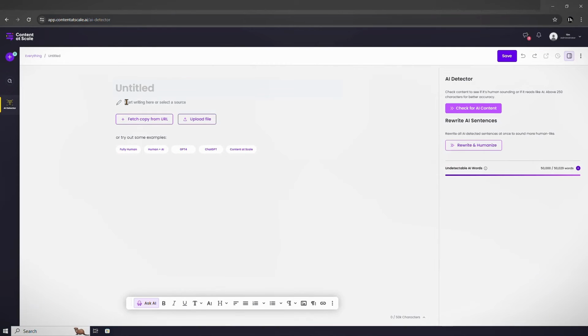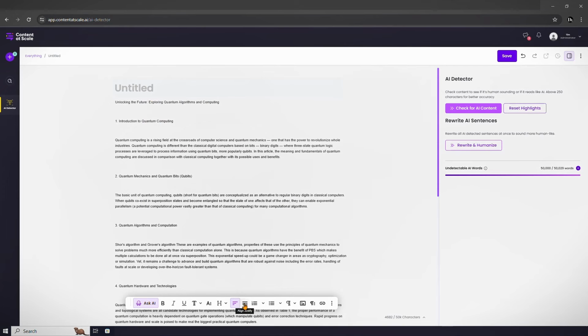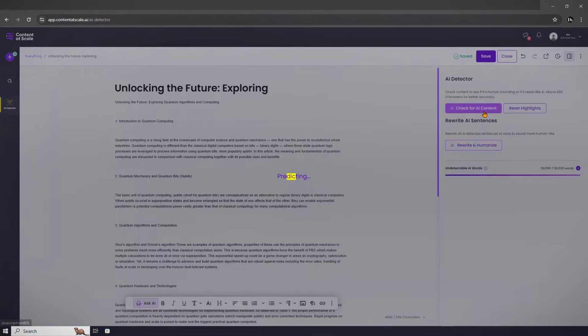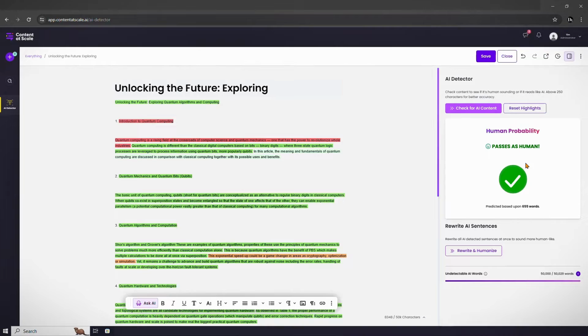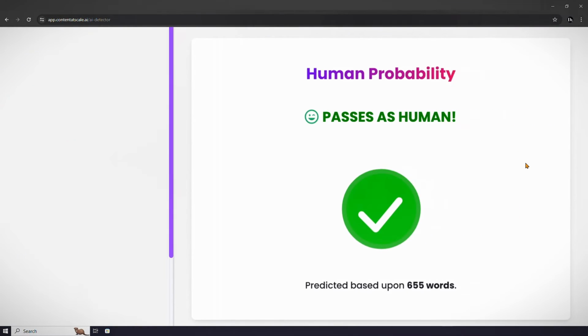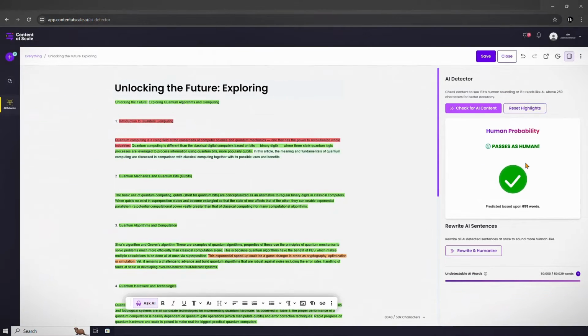Heading over to Content at Scale AI detector, I'm going to create a new scan project and scan the passage. The AI says it passes as human. That's okay. Aside from that, a glance through the text shows that there are more phrases and paragraphs that seem to be human-generated than AI-generated. I mean, all the text highlighted in green.